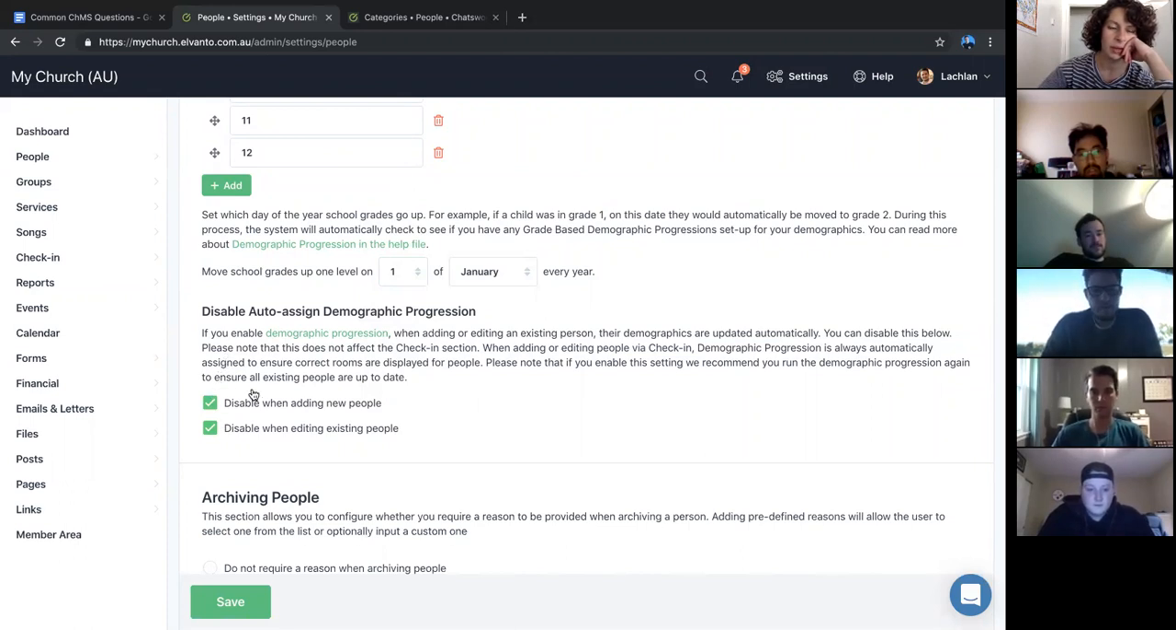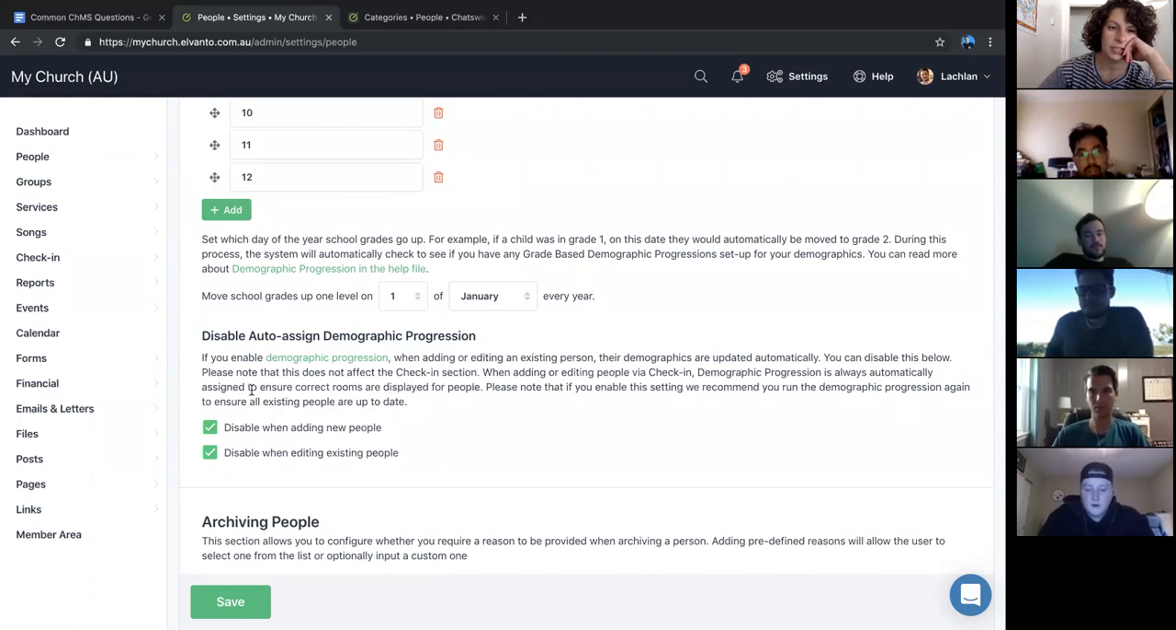Hey, Lockie, really quick on that. So if you're disabling that, that's for every new person that you add because you're in the people settings, correct? Yes, that's correct. Oh, wow. Do a lot of people use that? That seems kind of crazy because that means their whole congregation would never move up automatically.